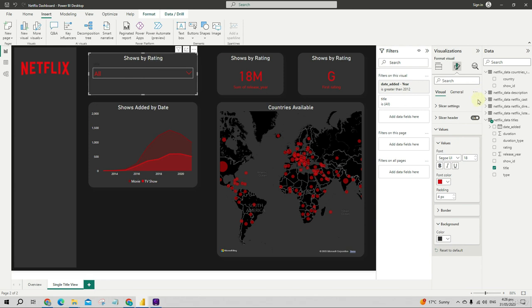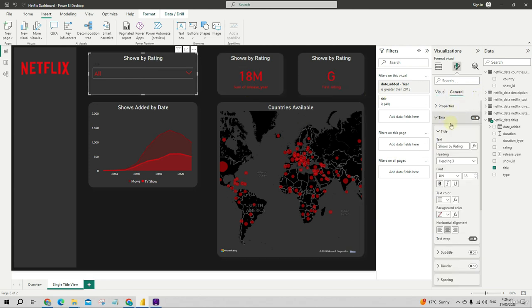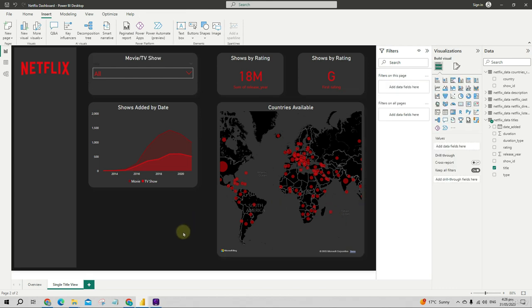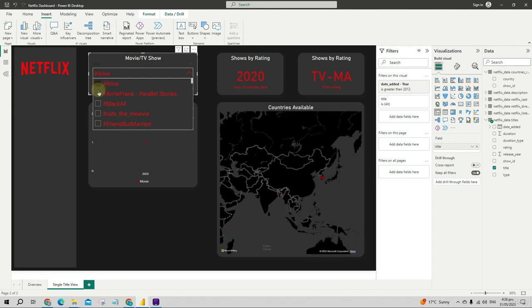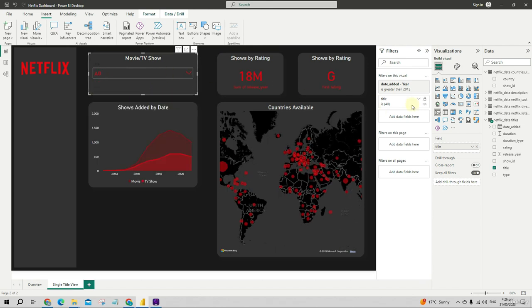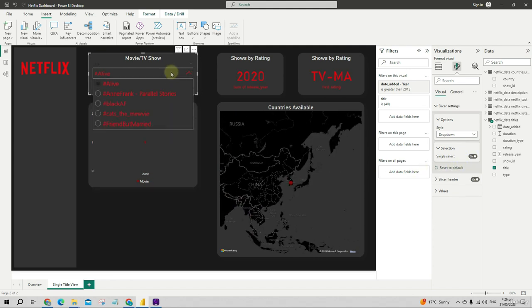And then our title as well just says shows by rating, so it's actually the same for everything. So we'll change all of them, and this will just be our movie TV show filter. And we want to make it single select, because currently you can just select everything. So again, if we just go to our slicer settings, it's currently drop down, but under selection we can remove multi-select and just make it so that it can only allow you to select one.